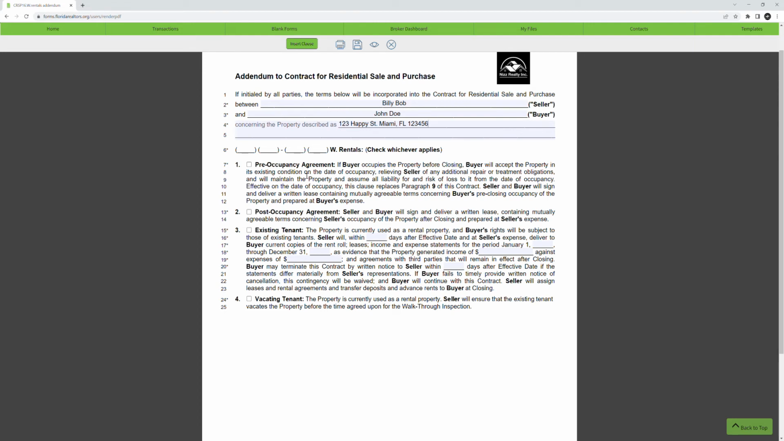This is for the pre-occupancy agreement. I'd recommend using the pre-occupancy addendum along with this particular addendum. You could read through this paragraph, but the pre-occupancy agreement, to simplify it, is that the buyer is going to be moving in and taking possession of the property prior to closing. So let's say, for example, your closing is on the 31st of October, but the buyer is going to be moving in to the property on, let's say, the 20th.